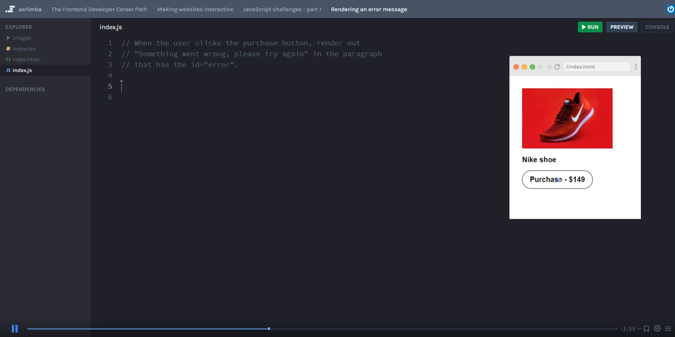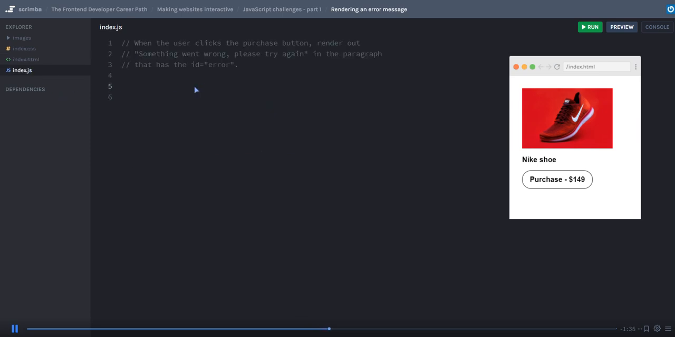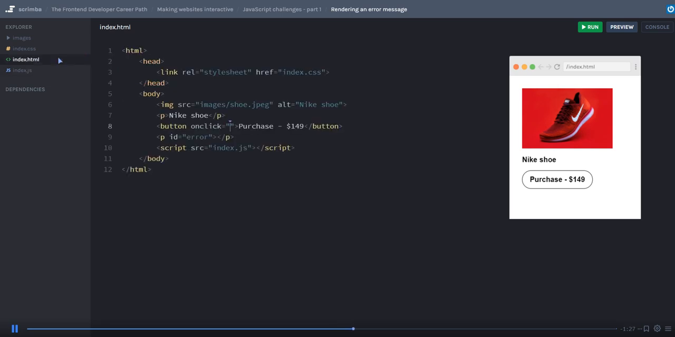So there are 2 parts to this challenge. First, there's registering that the user clicks on the button, and then there is rendering out the text in the DOM. So let's take first things first, the button. So I'll head over to the button and do an onClick event listener. And here we need to specify which function we want to run. We haven't written any function yet. So let's do that. We'll do function. I'll call it purchase because that's what the user is trying to do. Open and close curly brackets.